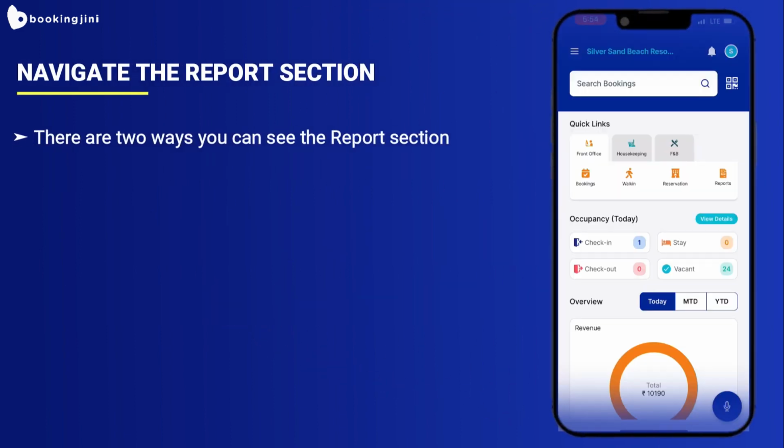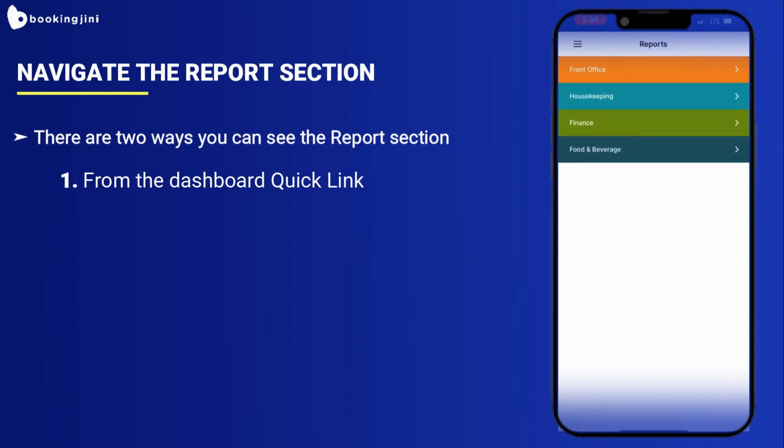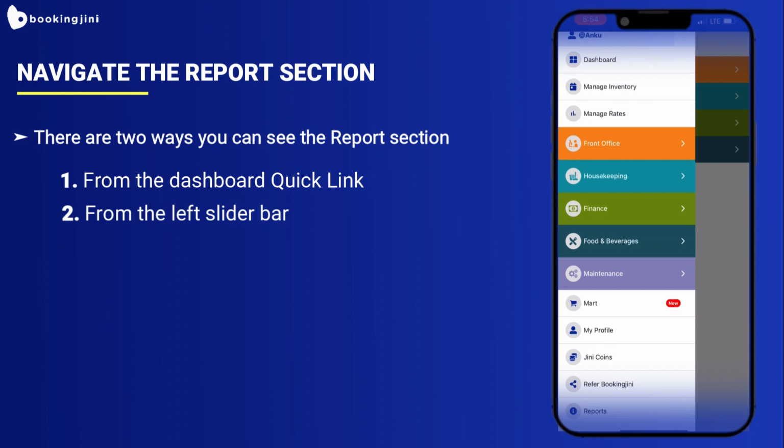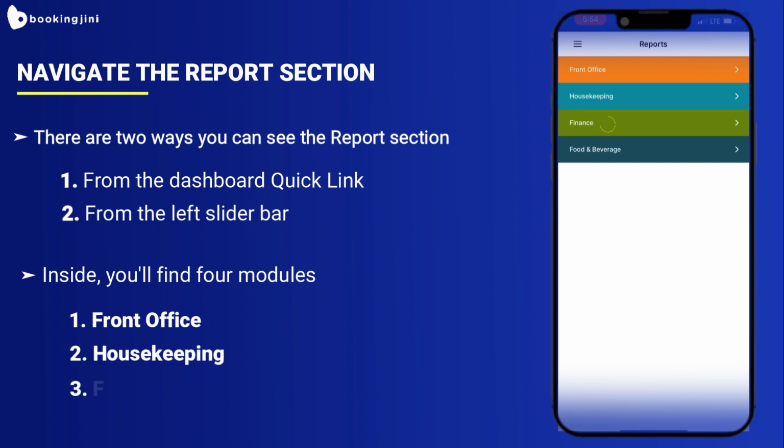From the dashboard, click on Reports in the quick links on the right side. Boom! You're in the Reports section. Or, use the left slider and click on Reports. Inside, you'll find 4 modules: Front Office, Housekeeping, Finance, and Food and Beverage.